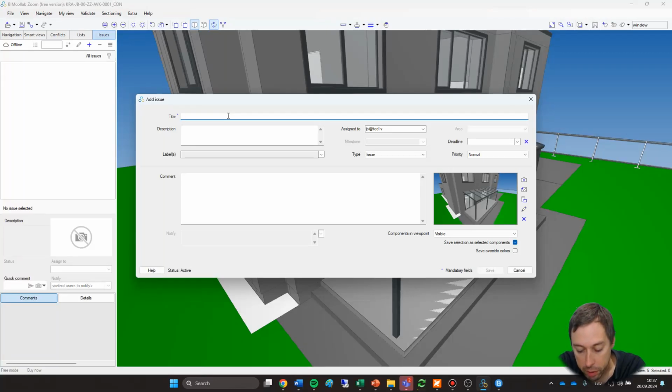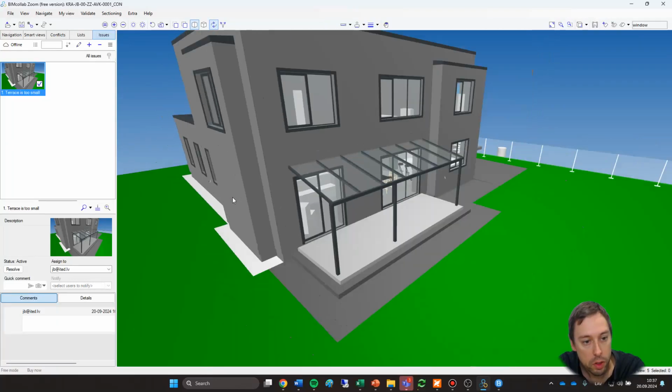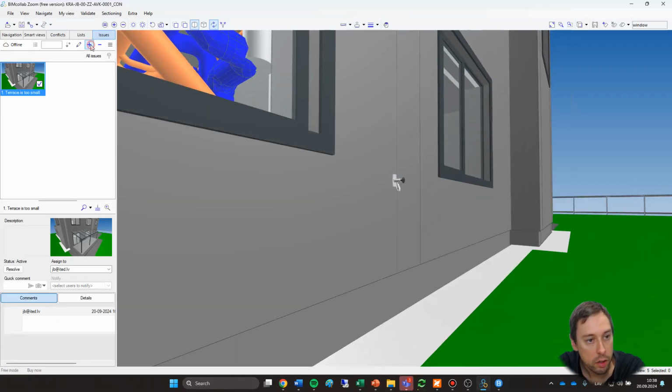Here you can name the issue. You should usually try to explain what's the problem in the title. Let's say, you know, the terrace is too small. You can add additional description or set priorities, but for maybe small buildings it's not that important. And then you can just press save, and here it will show up in the issue view. So I can continue working with this, creating other issues.